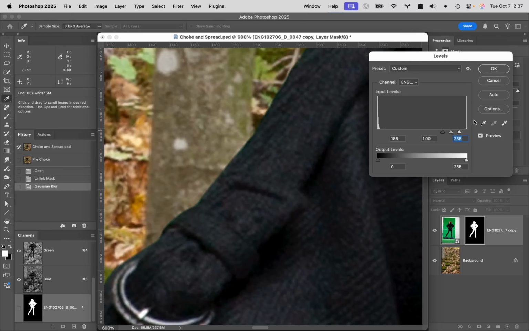That part's looking pretty good. Use your preview check mark on and off to see what you just did. And it's like, yeah, I think that part actually looks pretty good. So I'm going to go ahead and say okay to this. Again, if you want the exact same numbers that I had, a 186 for my shadow point and a 235 for my white point, and say okay.